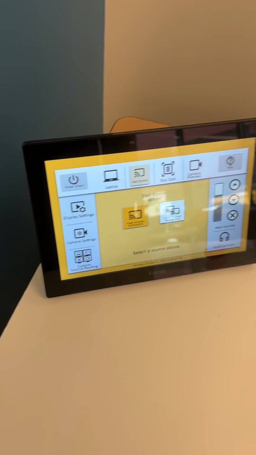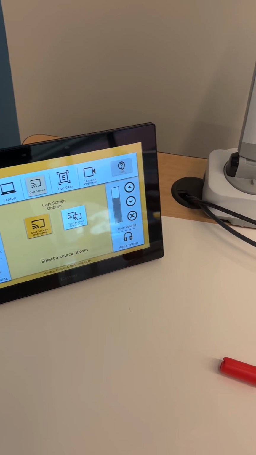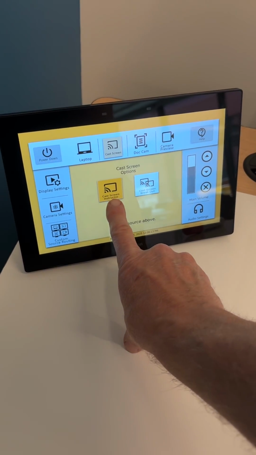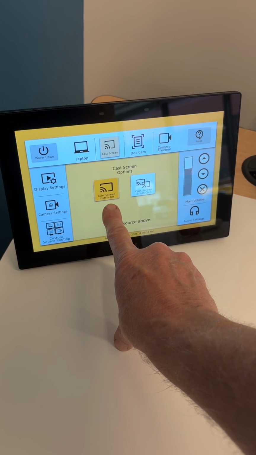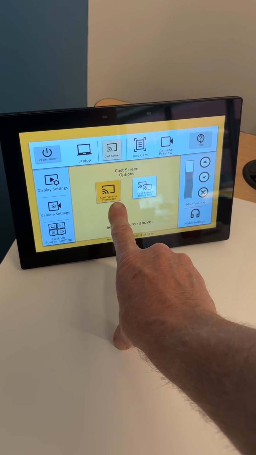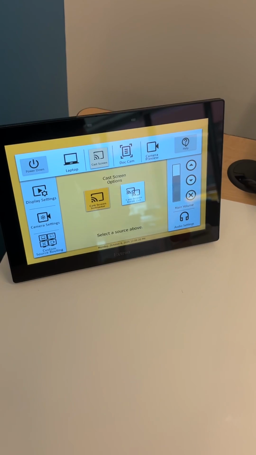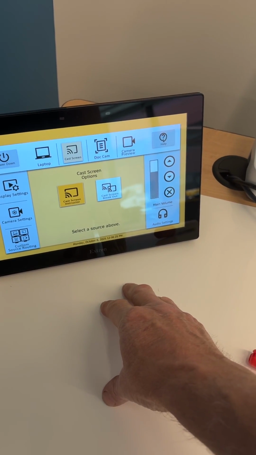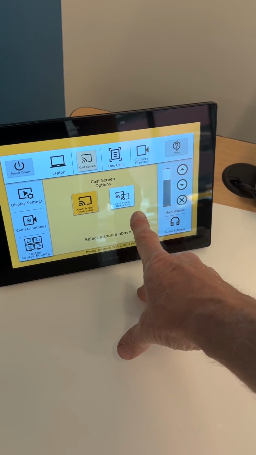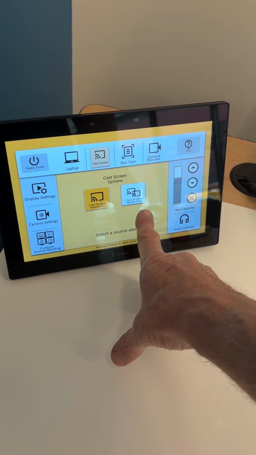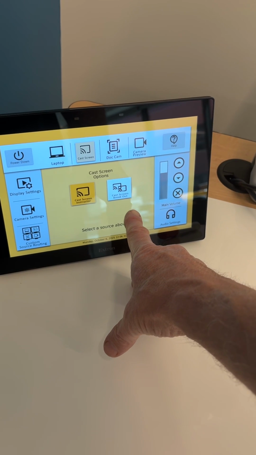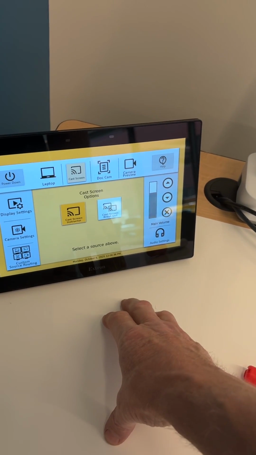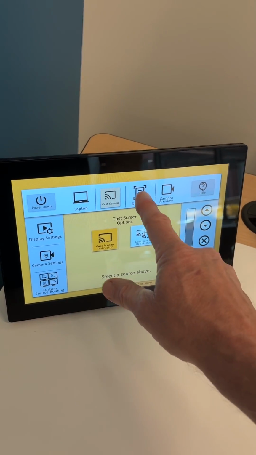Cast screen gives 2 options in here to wirelessly send content to the screens in the room. Cast screen instructor allows just 1 unit then to be sent to all 3 displays, but cast screen breakout gives you the option to cast different user devices to each of the displays in the room using Miracast or AirPlay, or you can also use the Kramer Via app.